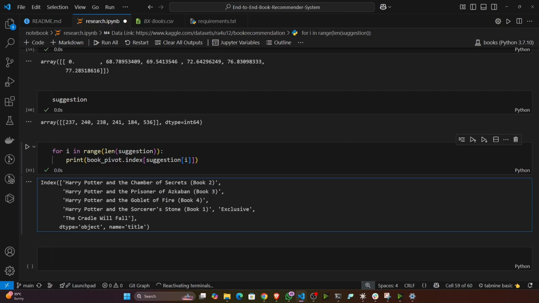Now tell me, guys, is this recommendation correct? Yes or no? The book I have selected, based on the recommendation I'm giving, based on the nearest books' index I'm giving, is it correct or not? Yes.